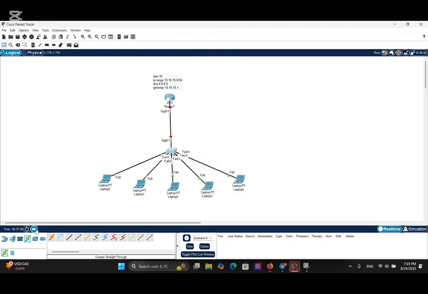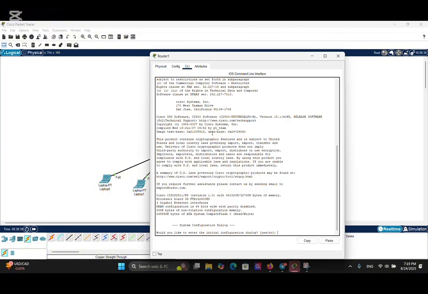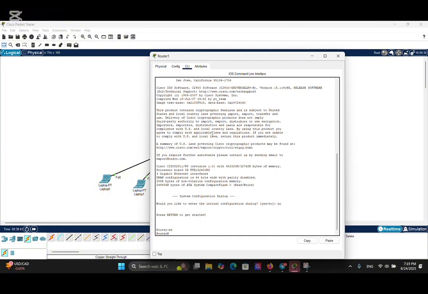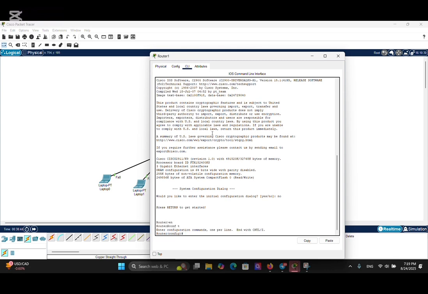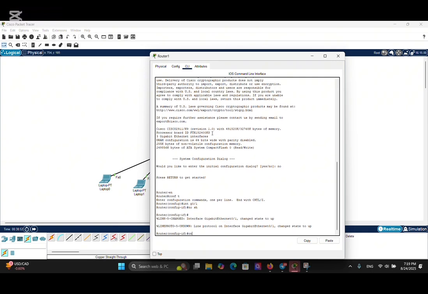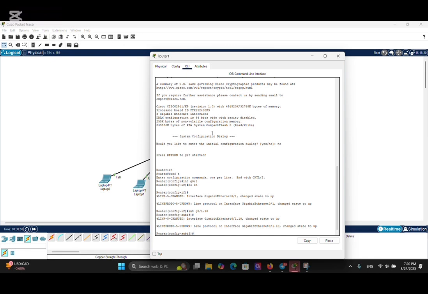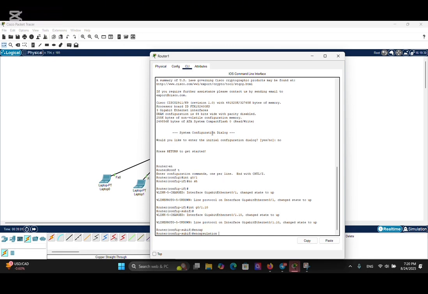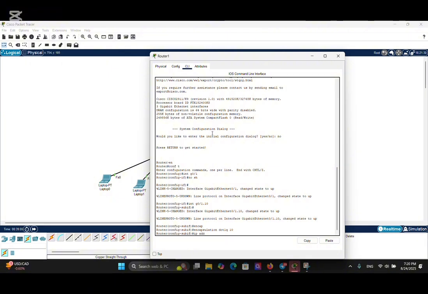And now let's start configuring DHCP on the router. Firstly, we need to create a sub-interface. Our sub-interface is sub-interface 10. After that, we use the command encapsulation dot1Q 10 and then the IP address.